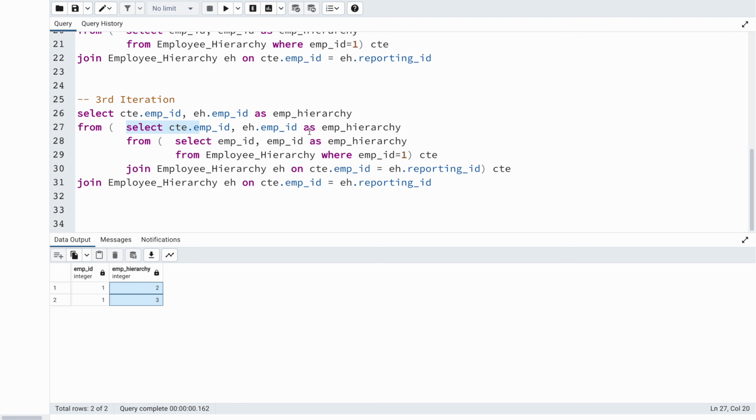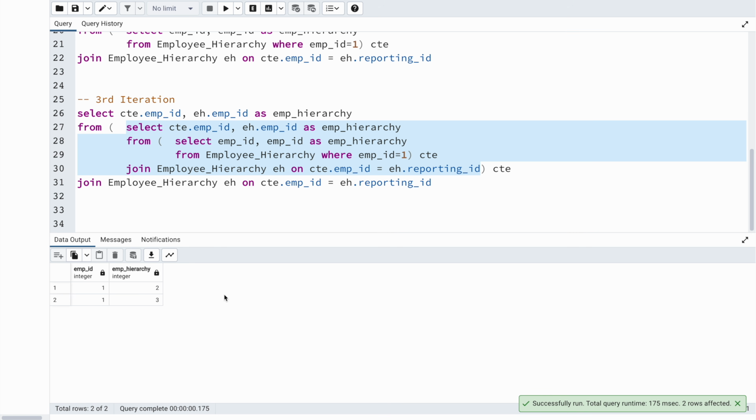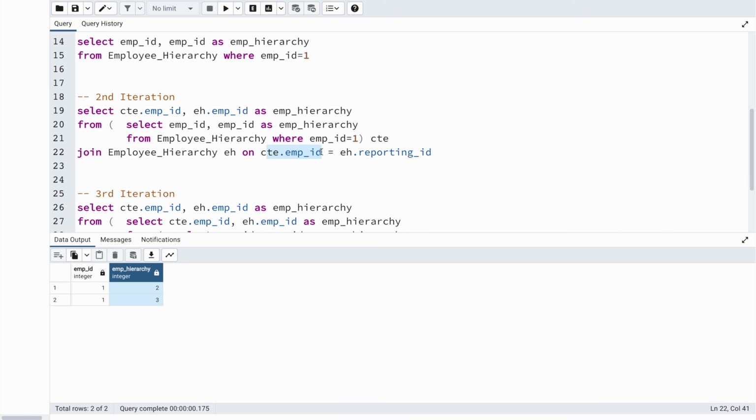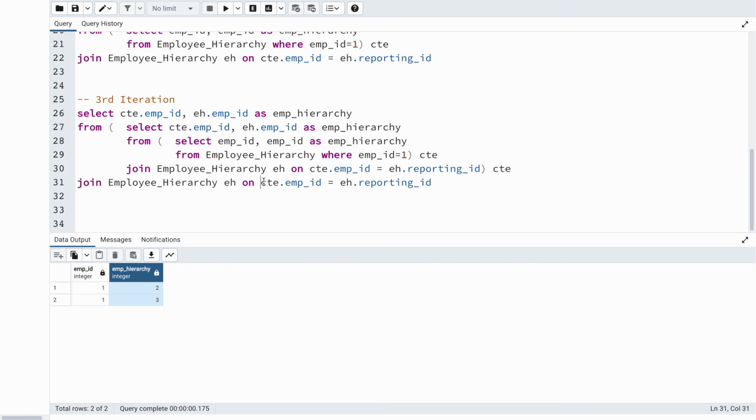If you see again here, what am I getting? I'm getting 2 and 3 under the employee hierarchy column, but I'm joining with the employee ID column of the CTE table. So I'm basically joining 1 with the reporting ID again. I have already joined 1 in my second iteration here. Ideally I should have taken 2 and 3 and tried to join them on the reporting ID column, which I'm not doing. So I think there is a problem here. I'm using the wrong column to do the joining.